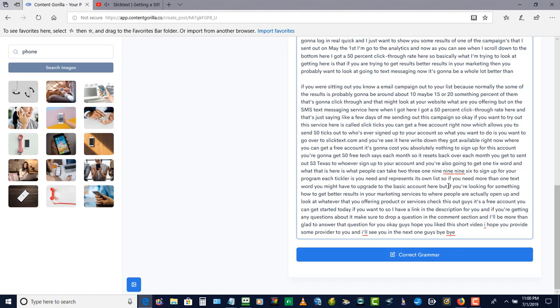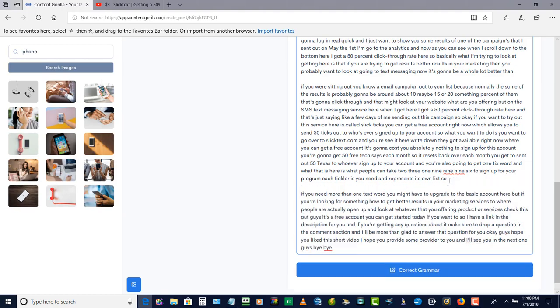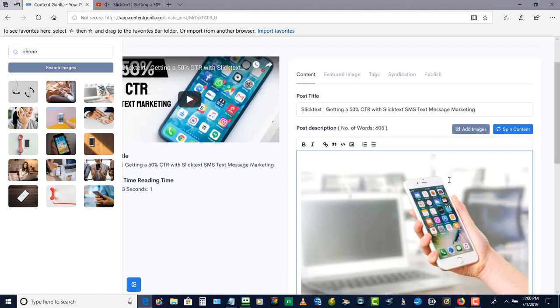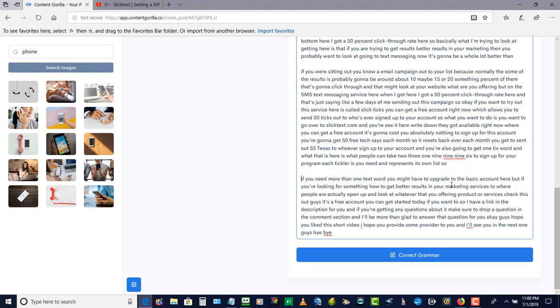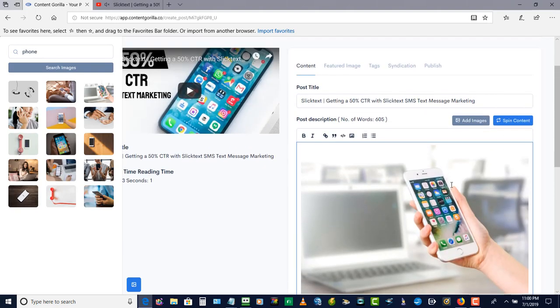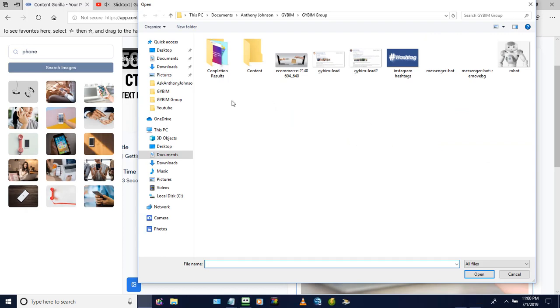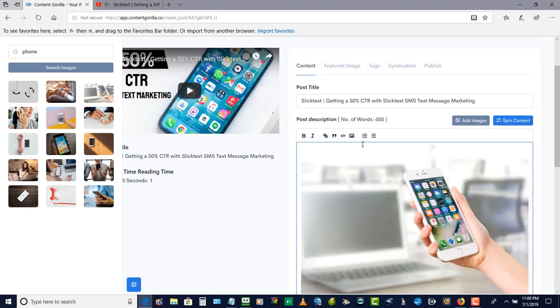So let me break it up a little bit so you can really see how this is going to look. And see, there we go. Now you've got an image and you've got content that you can post. And let's say you just wanted to get an image off your desktop or something like that, you just click here, and what that does is you can pull an image from off your desktop.